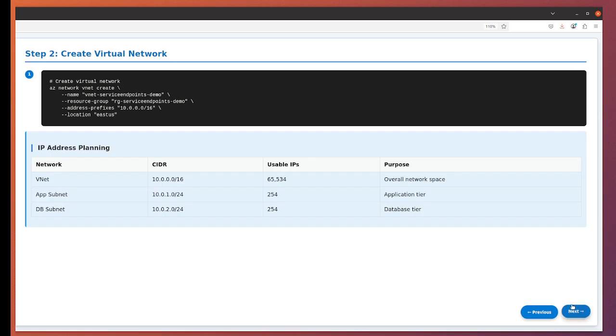The key parameter here is address prefixes. You can specify multiple address ranges if needed, but in most cases, a single large range works best. Notice that we're not creating any subnets yet. That's intentional. We'll create subnets with service endpoints enabled in the next step, which is more efficient than creating them separately and then modifying them. This virtual network will be the foundation for all our networking. Once it's created, we can start adding subnets with specific configuration.